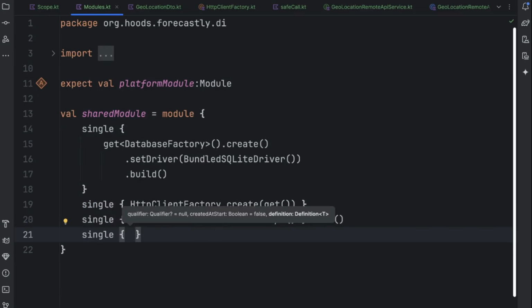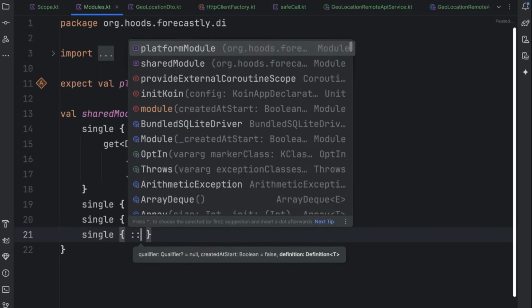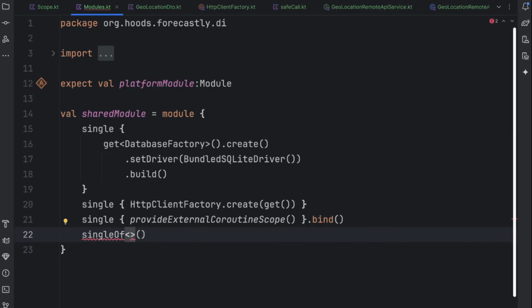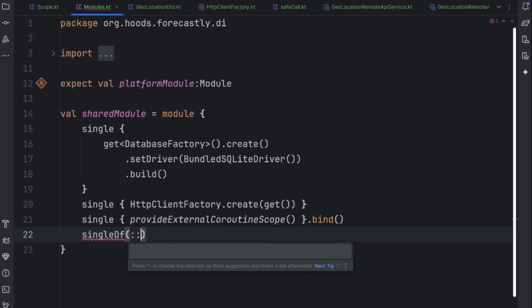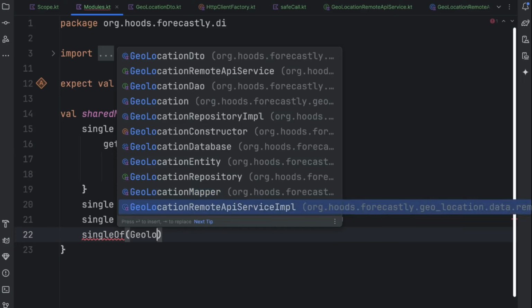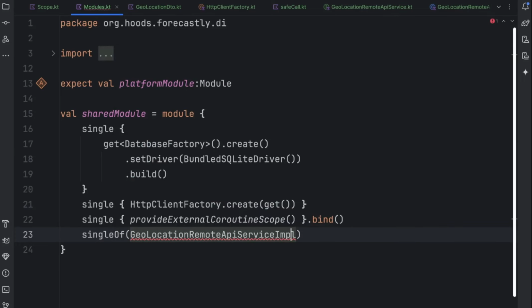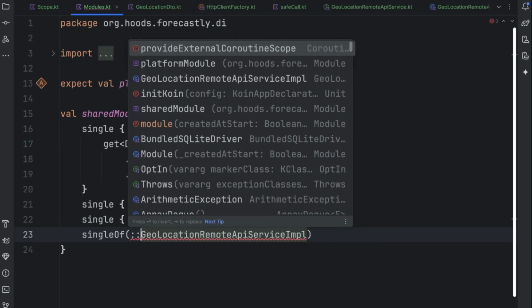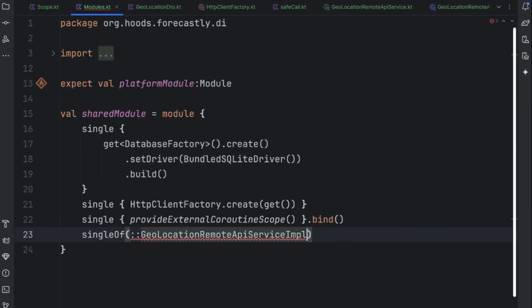Okay, another dependency which we are going to provide here is the geolocation remote API service implementation. We can do it by using the double colons here in order to provide that particular class. So for example, the geolocation remote API, let's use our imported remote API implementation. We can give it directly here by using the reference, that is by using the double colons, in order to import this particular geolocation class.